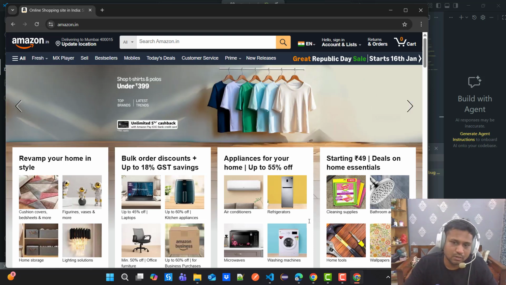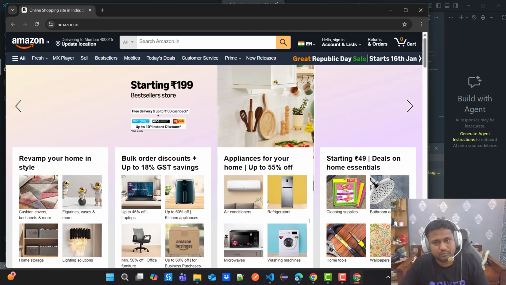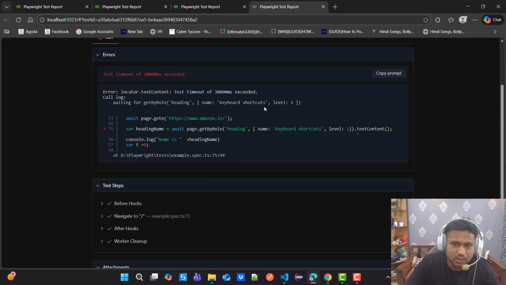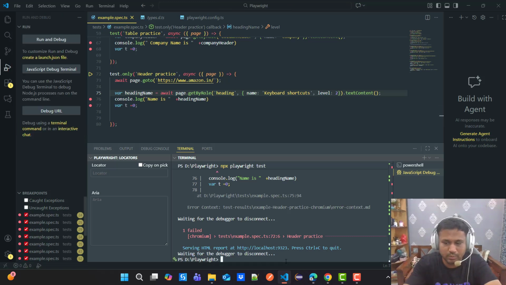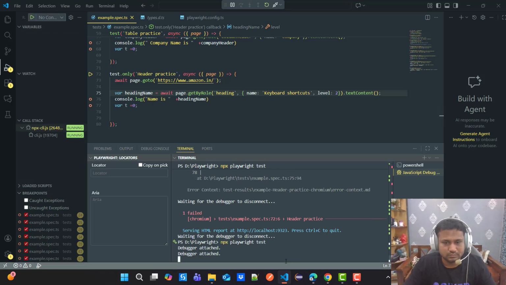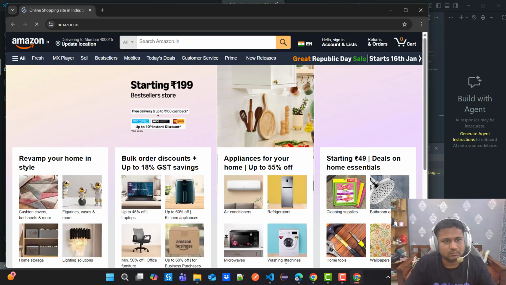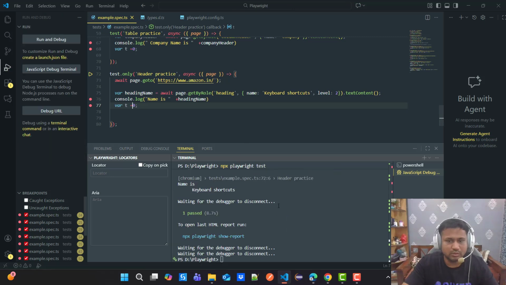As you can see, the test will fail because the level is 2 over here, not level 1. The test failed because it was not able to find that element using level 1. So we'll go to level 2 and stop this reporting part. As you can see, keyboard shortcuts is there.